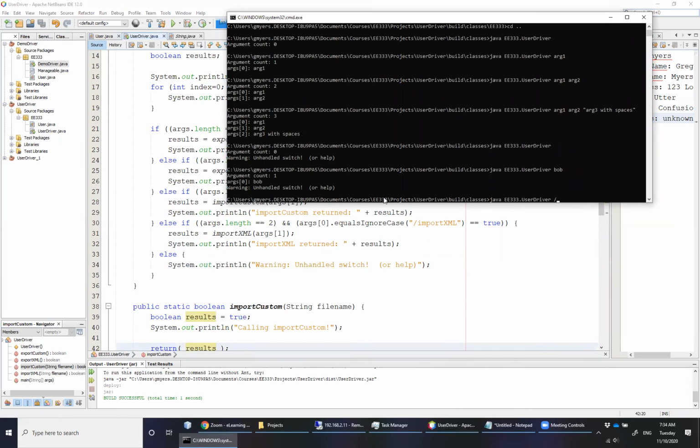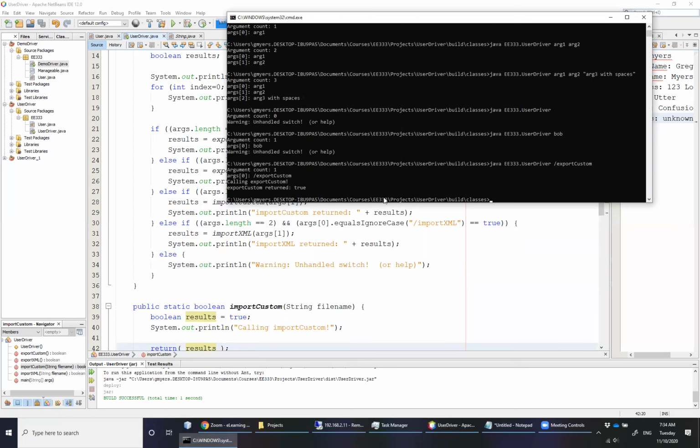We'll start with our export, so it's going to be export custom. You can see here that it recognized the export custom switch, and it is calling the export custom function, the static function that we created. At this point, it's just returning true. Notice I didn't actually have to cast anything. Java will take a Boolean result and essentially do a toString on it, and a true returns the string true and a false returns the string false.